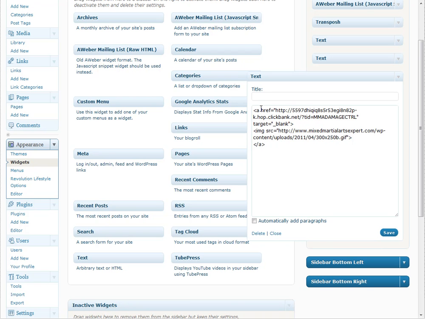Okay, now at the top here you've got the URL of the actual product. So when they click on the banner, this is where they're going to be sent. So it's between these two colons here. Okay, you need to keep those there.